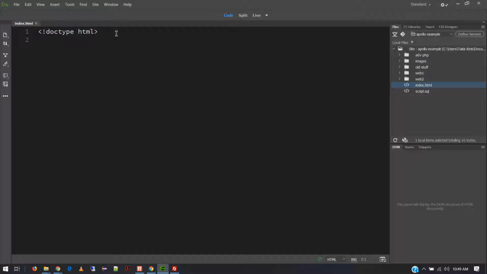All right, what else do I have to put in here? How about the head section, right? Oh, I forgot the HTML tag. That kind of helps. HTML, what else?